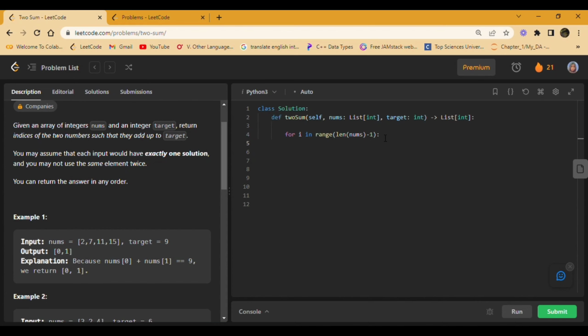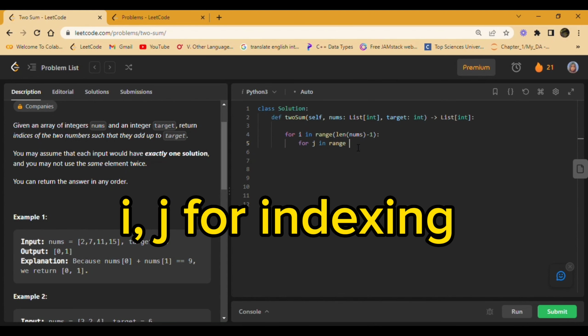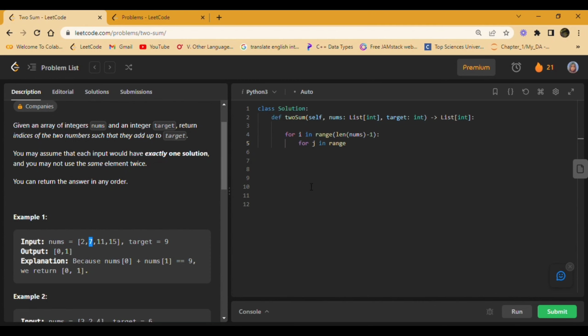Okay, so the next step is using the inner for loop, which is a nested for loop as well. For j in range, you can use any alphabet here. I'm using i and j for it, and it will start from this element. So it will start from i plus 1. Okay, it will start from i plus 1, and we will write it here, i plus 1, and up to length of nums. Okay, length of nums, perfect.